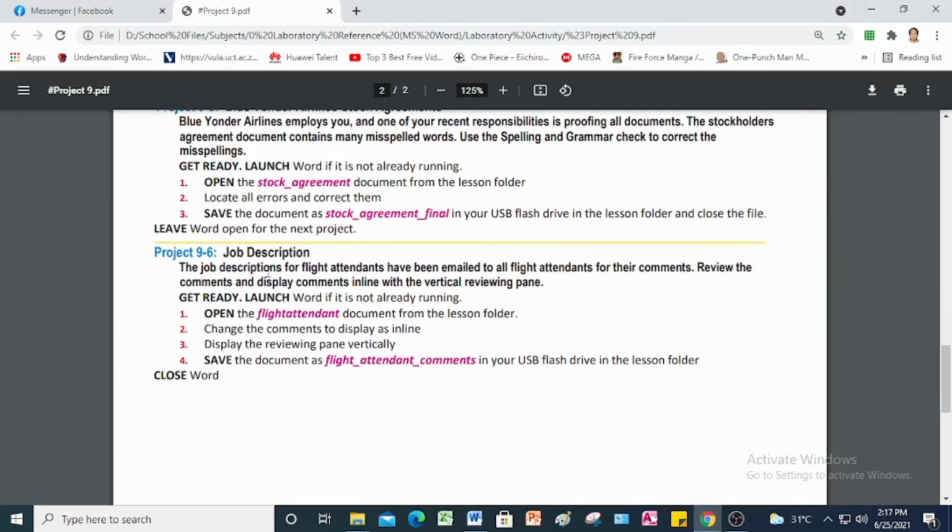And let's proceed with your Project 9-6 Job Description. The job description for flight attendants has been emailed to all the flight attendants for their comments. Review the comments, and display the comments inline and in a vertical reviewing pane. So let's get ready and launch our Word if it is not already running.